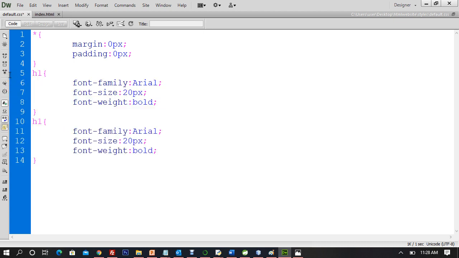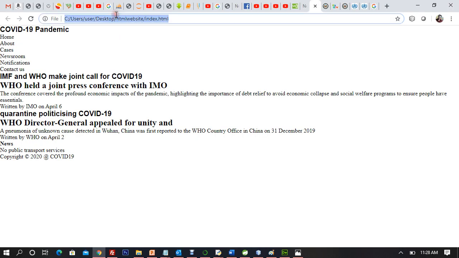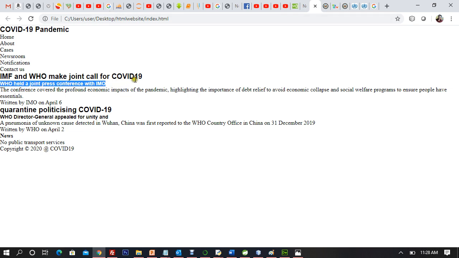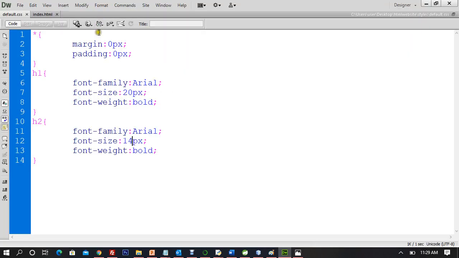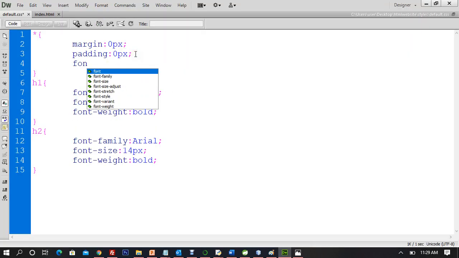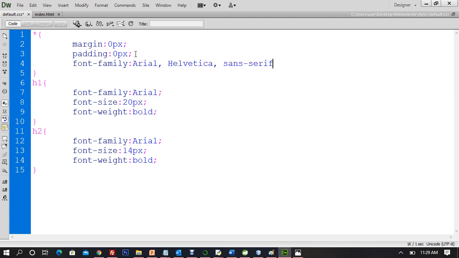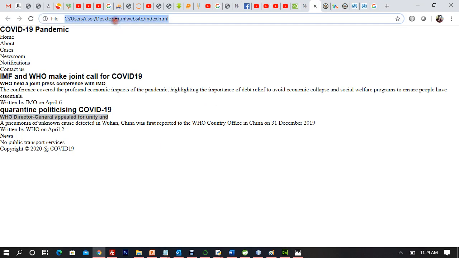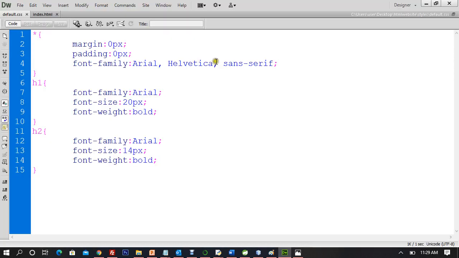After H1 I can go with H2. I want the same thing, but I want H2 to be a little smaller than H1, which is 14 pixels. Now you can see this is the H2 tag, which is quite smaller than the H1 tag. And my font family everywhere within my entire website is going to be Arial, so I don't require this much. So what we are doing is setting up the box layout.